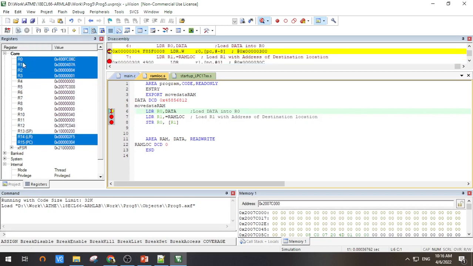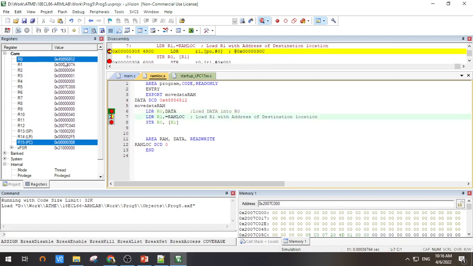Let's execute and see what happens now. So now initially R0 got the value, some hexadecimal value got loaded into R0, right? So I'm going to execute it for one more time, and R0 got set to the value that we have put in the data. So this instruction got completed and this value got loaded into R0. Now let's see what is there in ramlock.